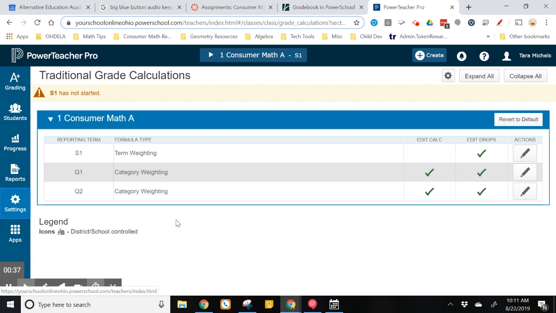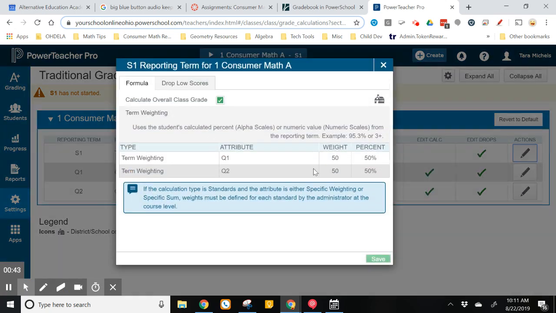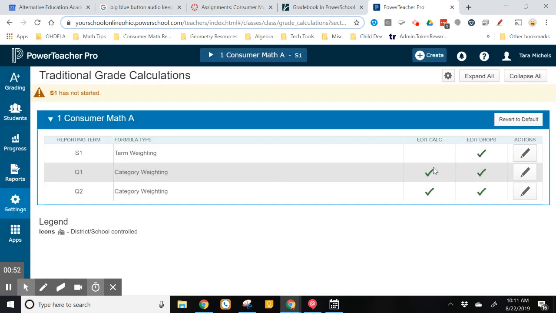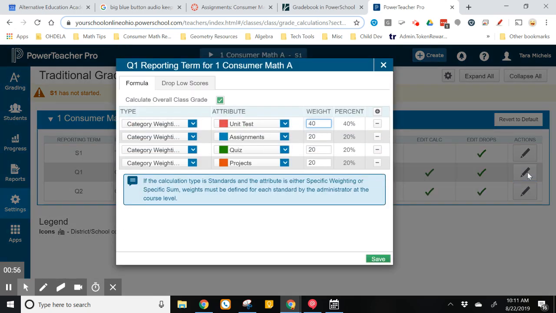So here is where quarter one and quarter two are listed, and our semester ones. You can always click the pencil here to look at the weighting of it. Quarter one and quarter two, 50% each. So you're going to go to the first one for quarter one, and this is where you're going to set up your categories. There may be some in here for you already.